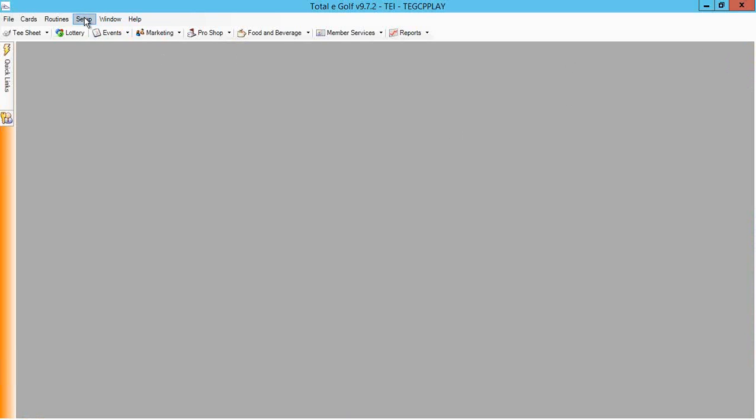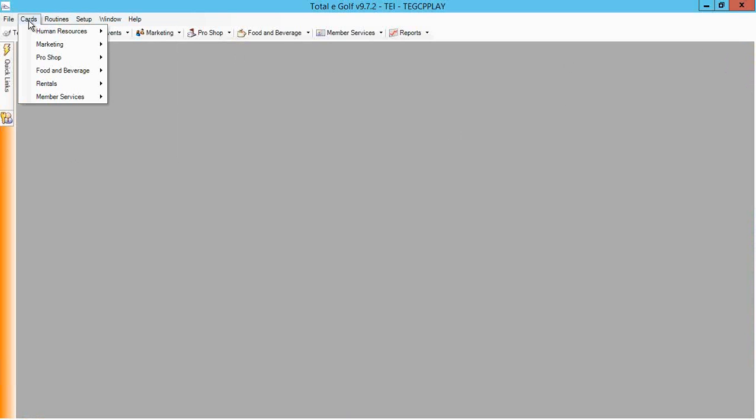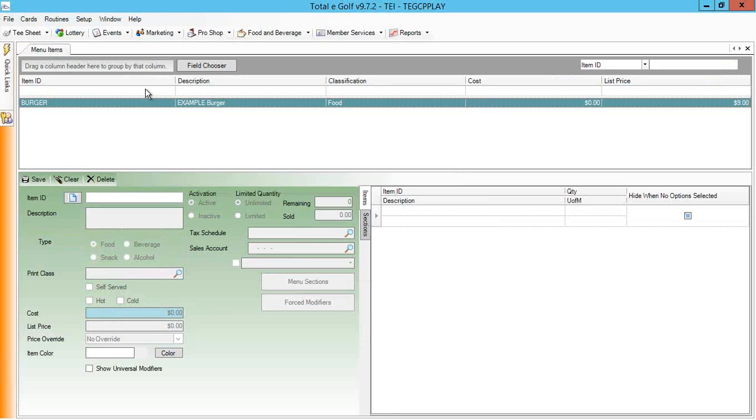So we were working in the setup menu last time. Today we're going to move forward and use the cards menu. So we're going to go to the cards, food and beverage, and we're going to start off in the menu items. Now everybody's database is going to have this stock item that I created for the loadout, which is just a burger. So it shows off all the topics we're talking about today, and you can use that to reference back if you need to.